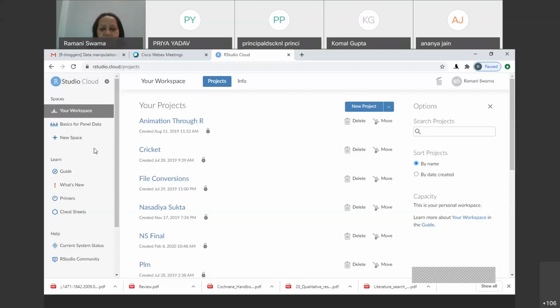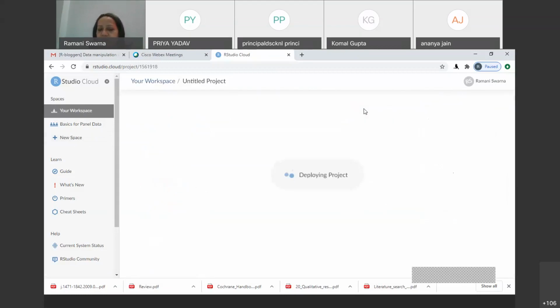Now we have understood the workspace, and what is basics for panel data. Gokul, now you should be clear, it is my project, not your project. Workspace we have understood. Now, against the workspace, here you are able to see what we call new project. So let's see what is new project. Now when I clicked new project, it is giving me your workspace, untitled project, deploying the project. Now, space I'm not able to get. However, let's see if I get the space for the project.